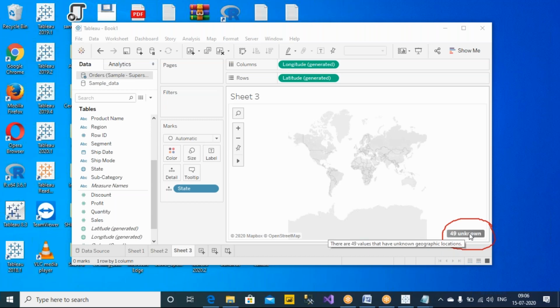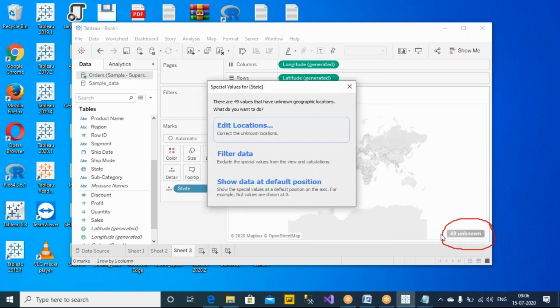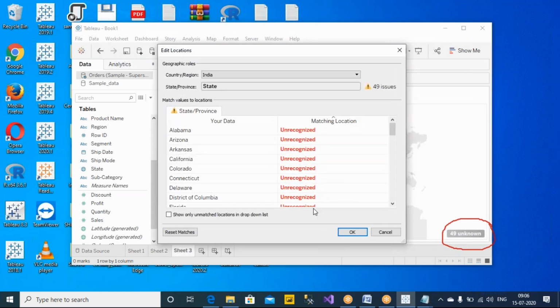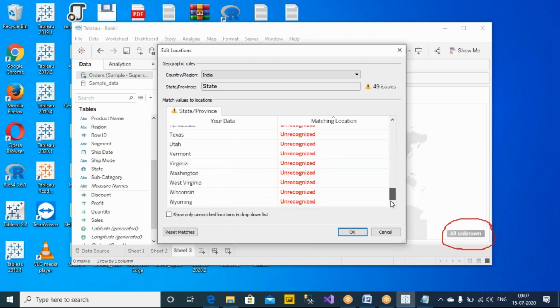Let's take a look. Click on 49 unknowns and click on edit locations. Now you see that it is not able to identify any of the states. It says everything is unknown, unrecognized. What should I do now? Very simple, understand what the problem is. These are the states. This is state level information of which country? US. But what we have here is India.